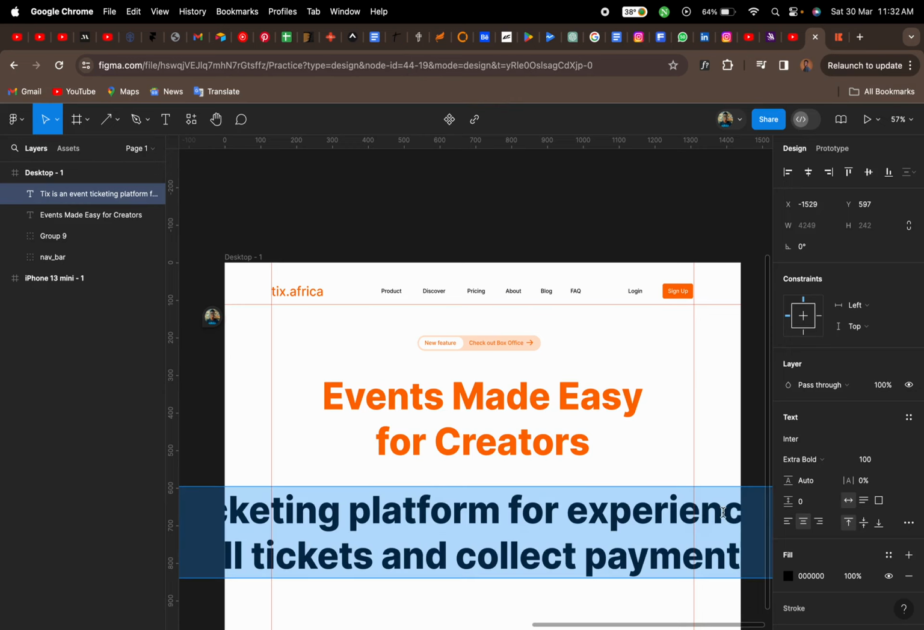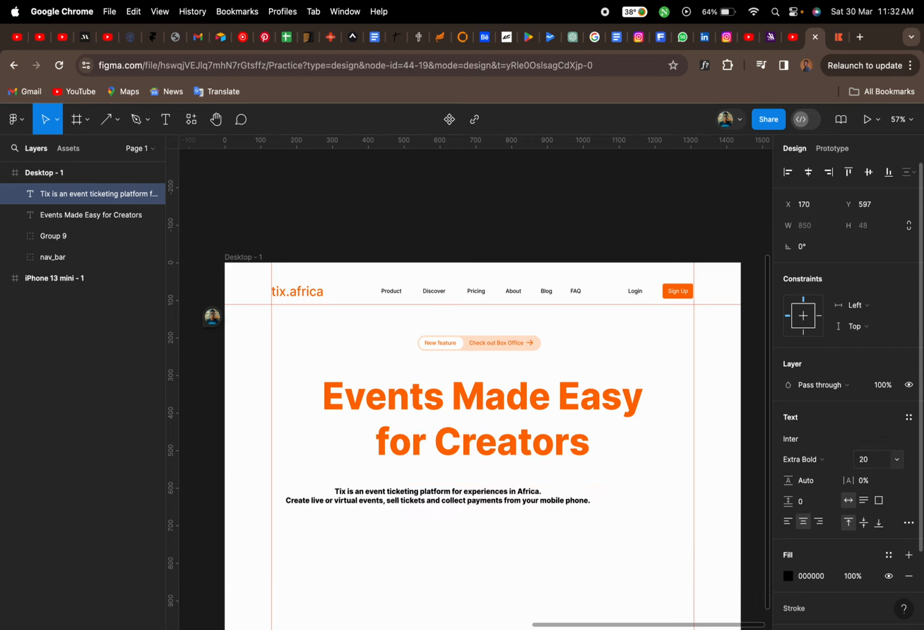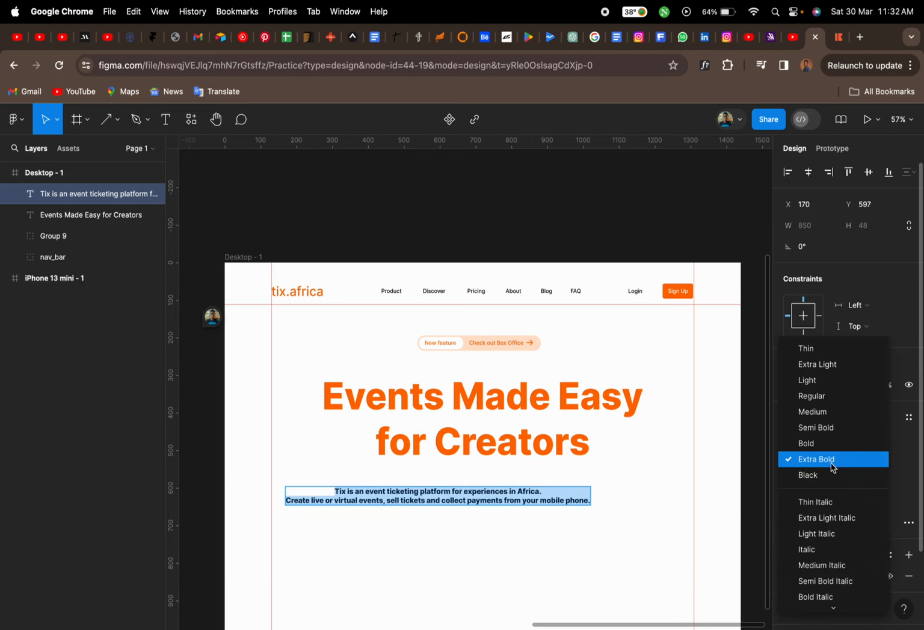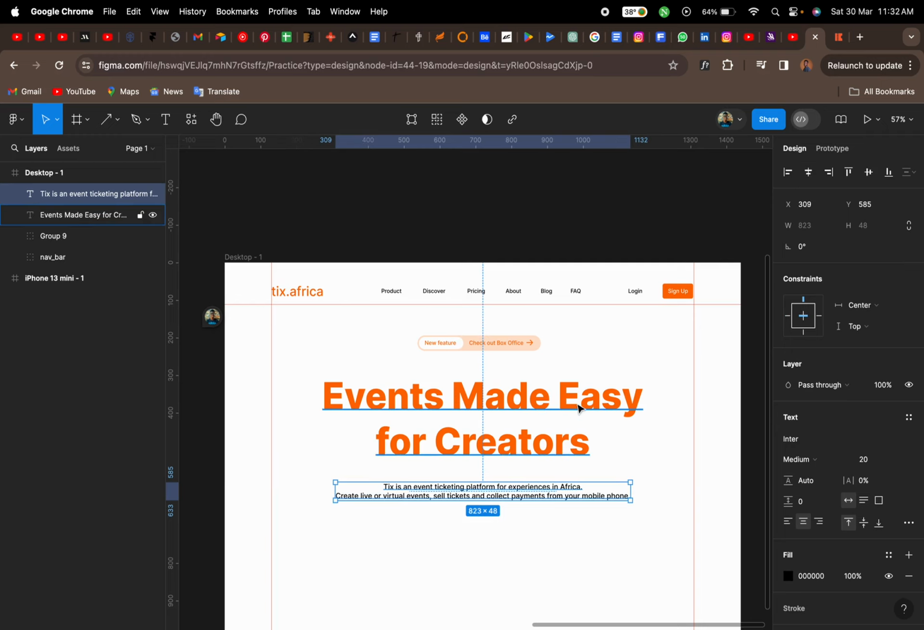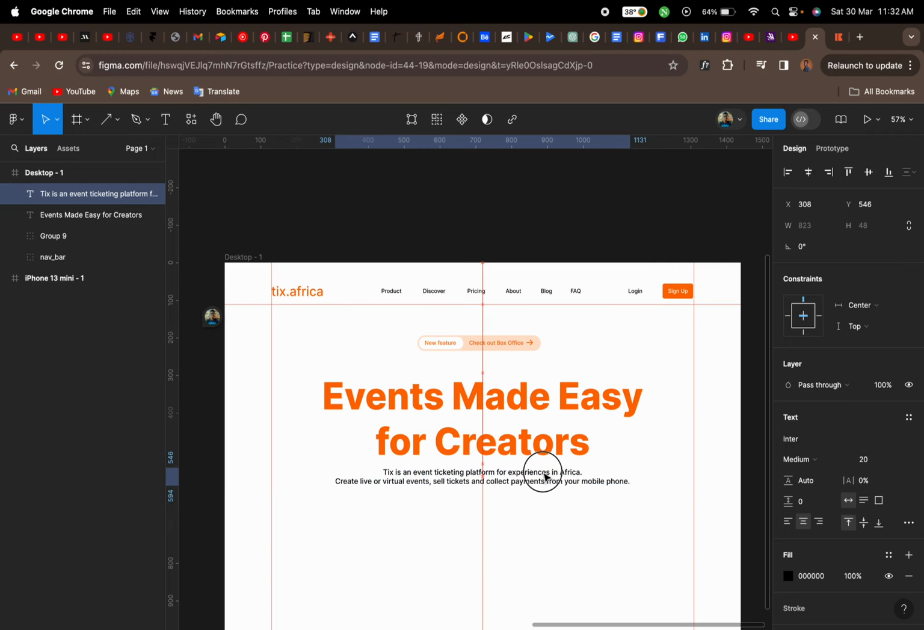Okay, so it's assuming the previous size, so we reduce this to 20, right? Then we reduce the thickness to medium. Okay, this works, so just adjust it, right?